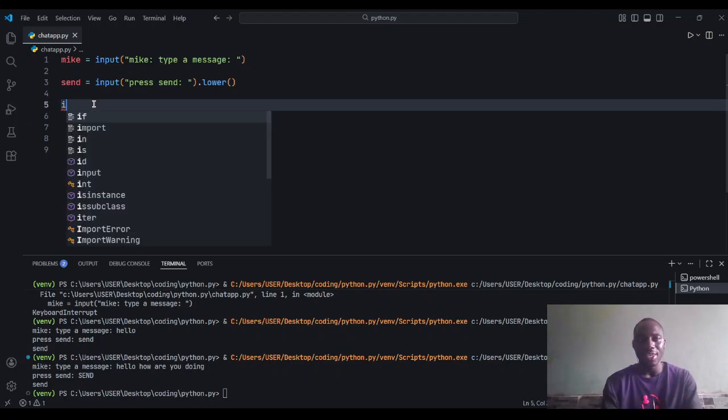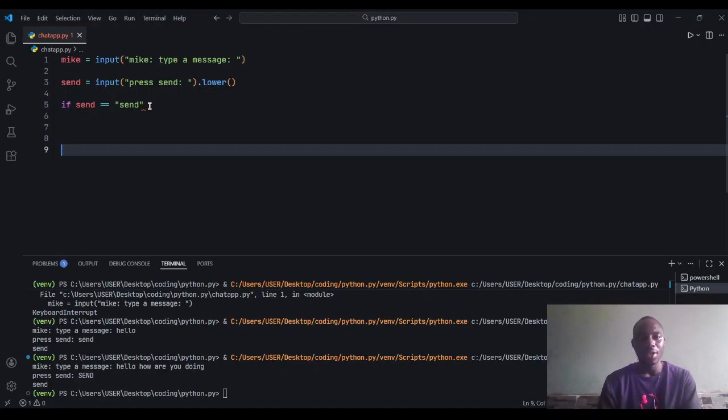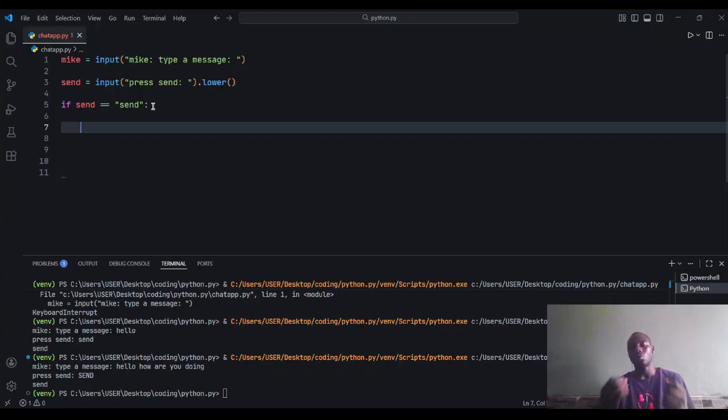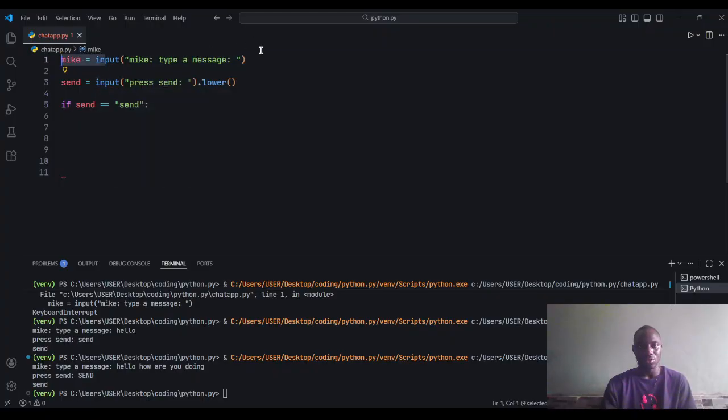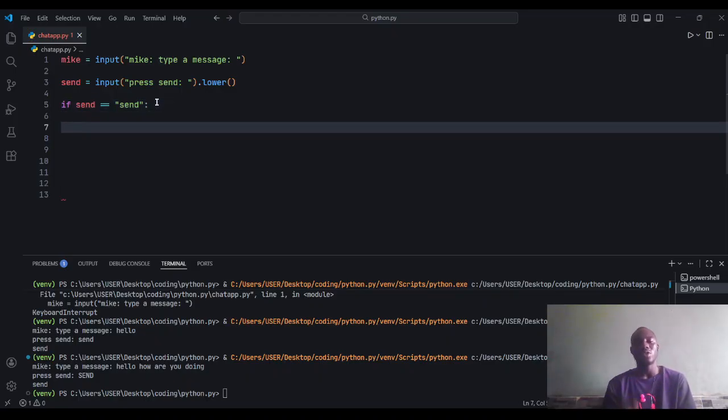So now it will be if send equal to send, right? So that means if the user, so let's say your WhatsApp, you type in a message, which is this, right? Let's take WhatsApp for an example. You type in a message, and when you type in the message, you click send. So if you click send, this is going to happen, right?